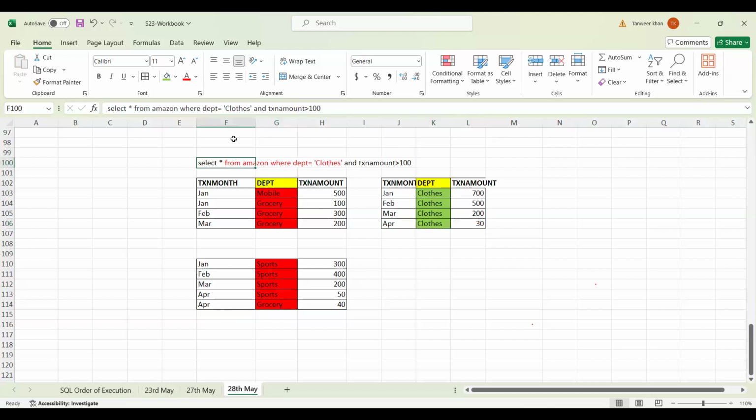Now, next condition, transaction amount greater than 100. Now, I have a question for you. The second condition, transaction amount greater than 100, will you test it on the selected records or on the rejected records? Selected records only.